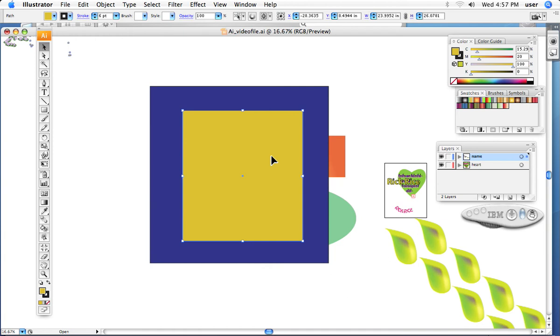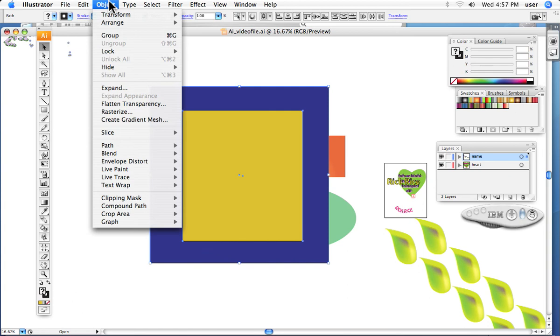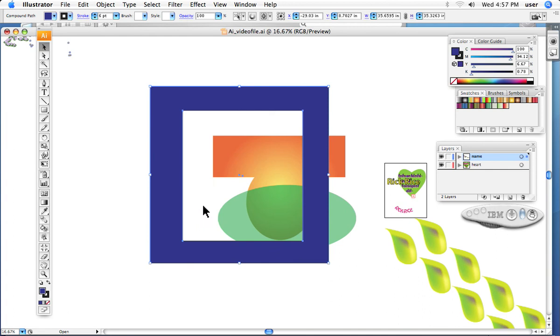So this one is selected. I'll shift click the second, the blue rectangle, and then with both of them selected, you simply go up under Object in the main menu, slide down to Compound Path, and make the compound path. And there you see the hole that's now been created inside this object. And what's funny about it is it's not really a hole, it's defined electronically.